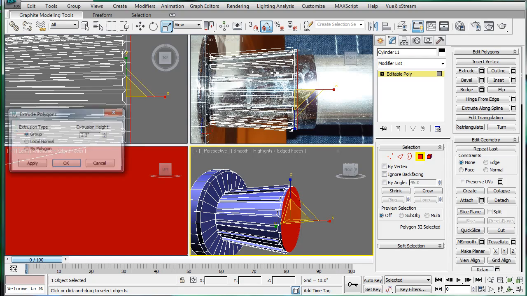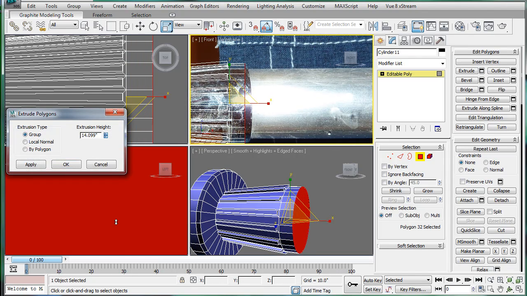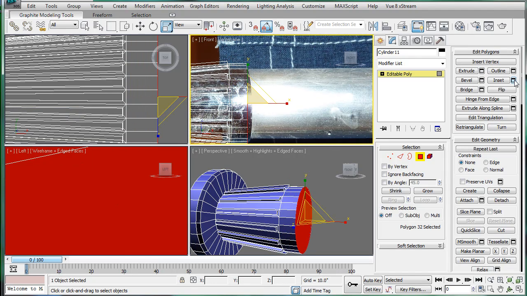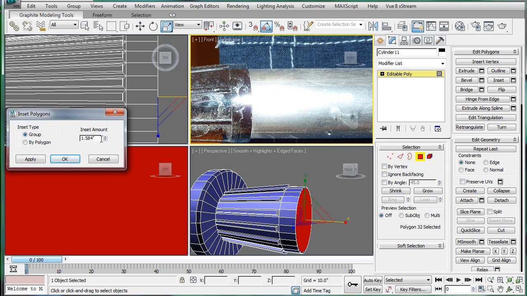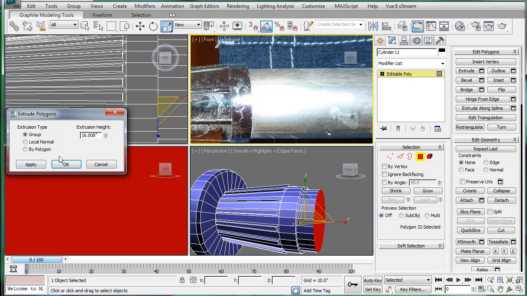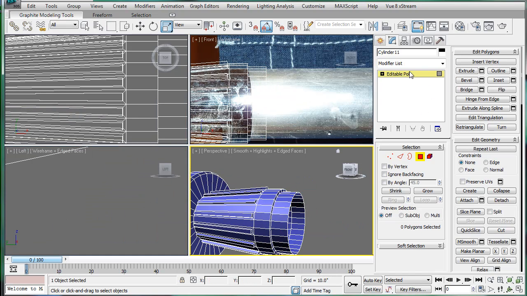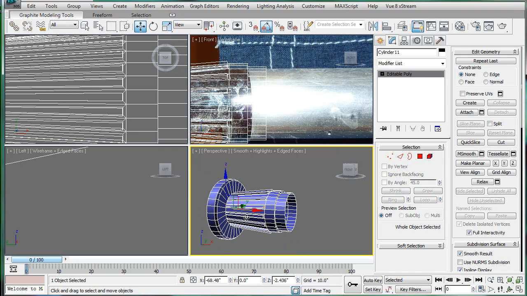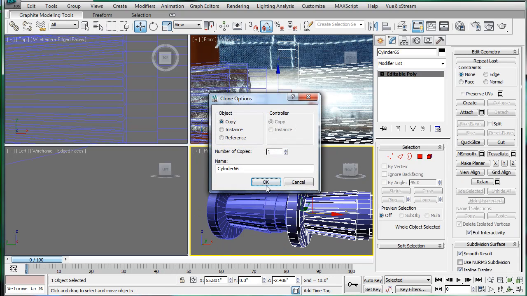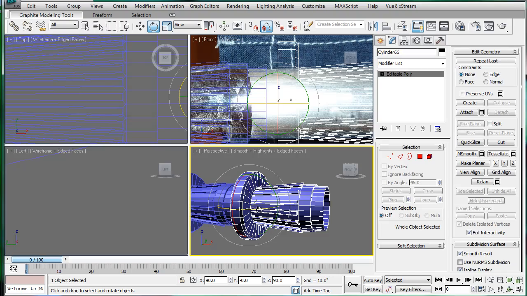Next, select this polygon here, extrude. Okay, inset it a bit. Then extrude. Next, what you're going to do is delete that. Select this, bring it out. Okay, rotate it 180 degrees.